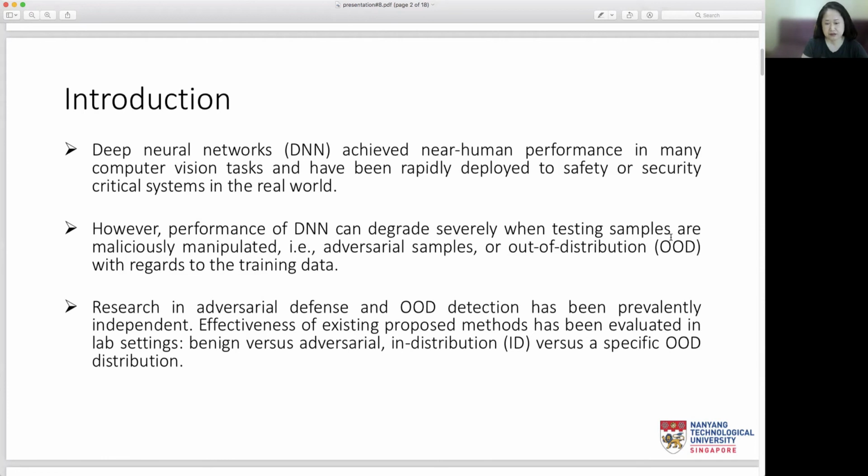Research in adversarial defense and OD detection has been prevalently independent. Furthermore, effectiveness of existing proposed methods has been evaluated in lab settings. For example, benign versus adversarial, or in distribution versus a specific OD distribution.